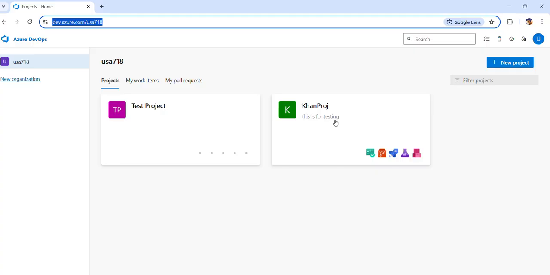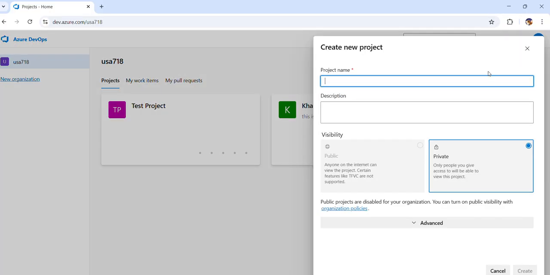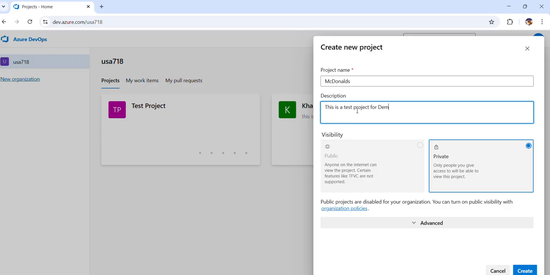So in order to create a new project, click on the new project button, give a name, and you don't want to select the public option because anybody would have access to your project. You don't want to do that. Select private, only people you give access to will be able to view this project.